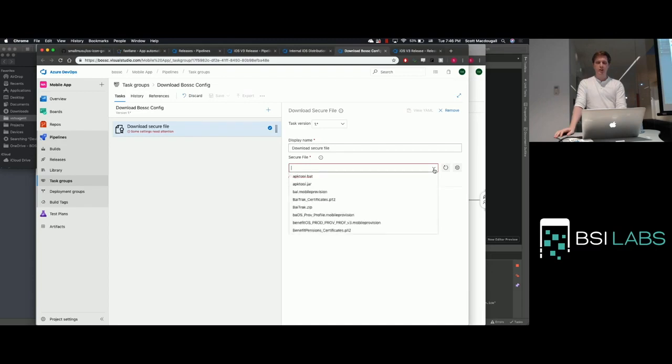So once I re-upload the Bosk config file, I have to go in here, find it in my list and save it. The reason why this is a task group is because it's used on both iOS and Android. I don't have to update it in both the iOS and Android pipelines. I just update this 1 task group and then it applies to both. So I have a few things like that.